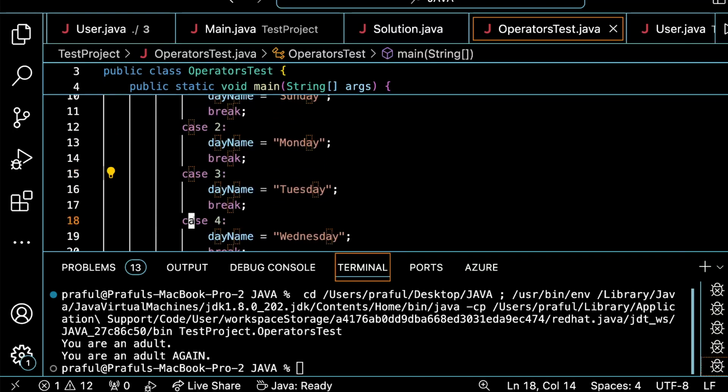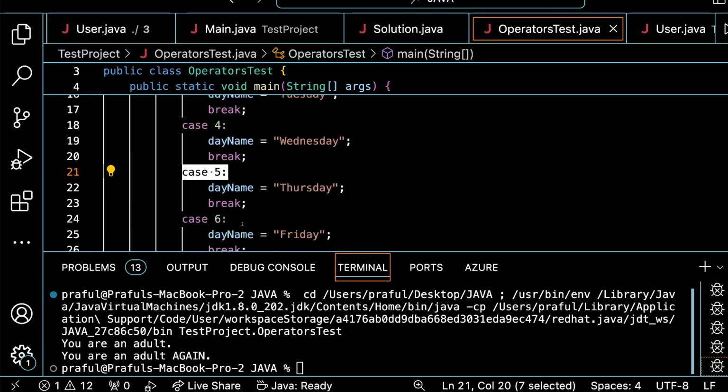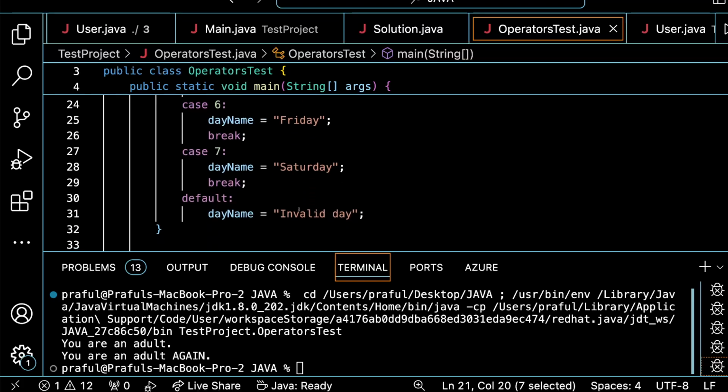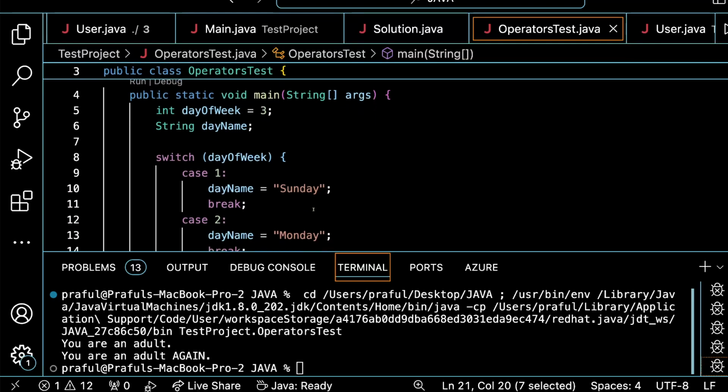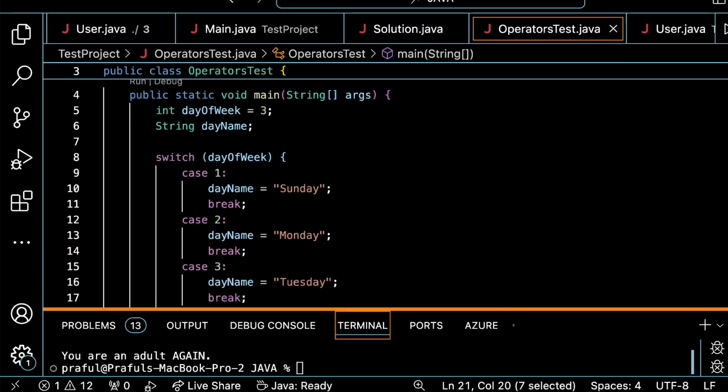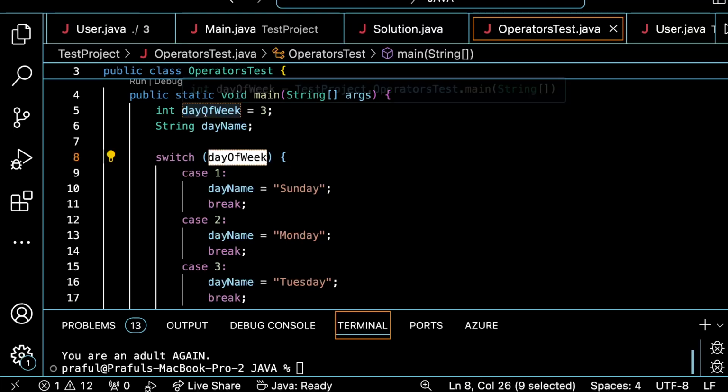So can anyone tell me what it is doing? Right? So what it is taking is the day of week. Okay, this day of week could be anything in a program. It could be 1, 2, 3, 4, 5, 6, 7.